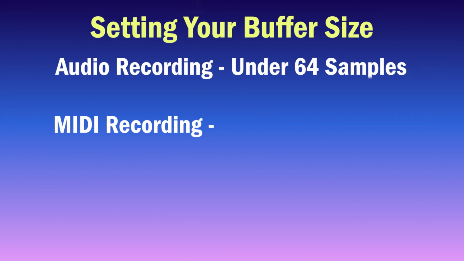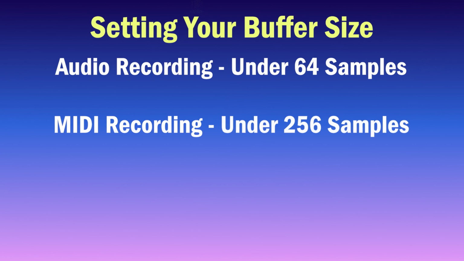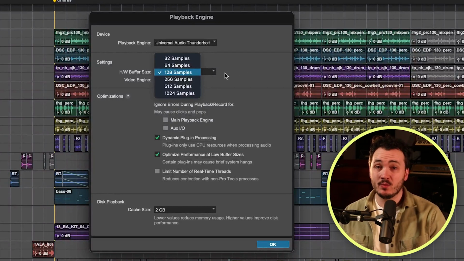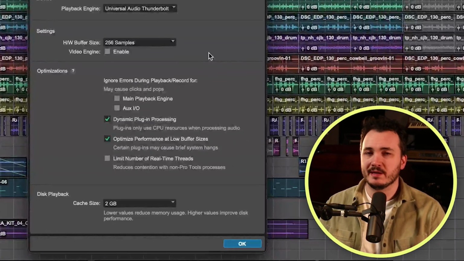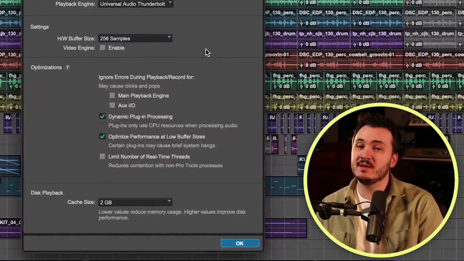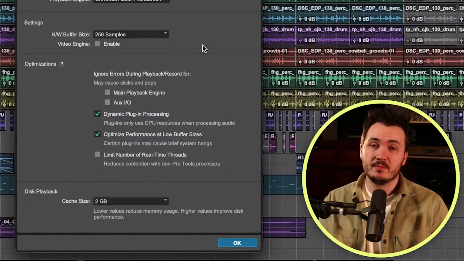Now, when you're not recording audio and you're focused on MIDI recording or virtual instruments, this is when you can start to bump up the buffer size a little bit higher so that it opens up more processing power for your computer to be able to process what's happening. When I'm in MIDI recording and virtual instruments mode, I usually set my buffer size at either 128 samples or 256 samples. This makes it so it opens up more room on my computer to process virtual instruments without taking up too much of my computer's performance.